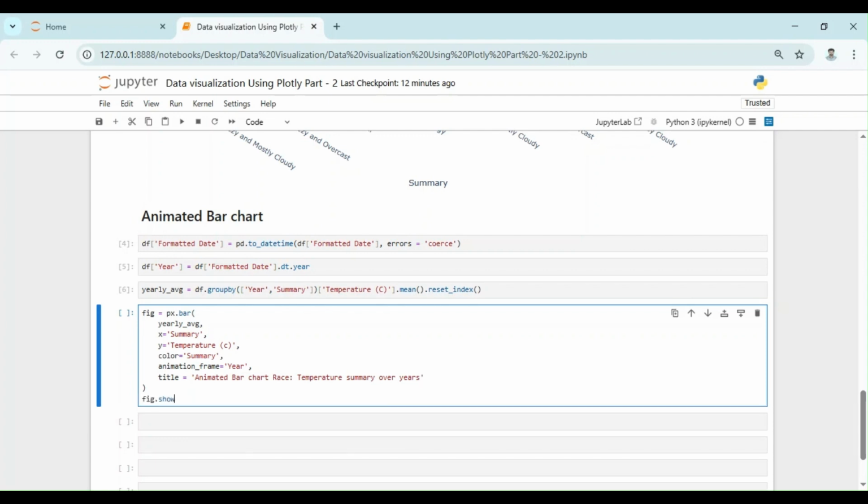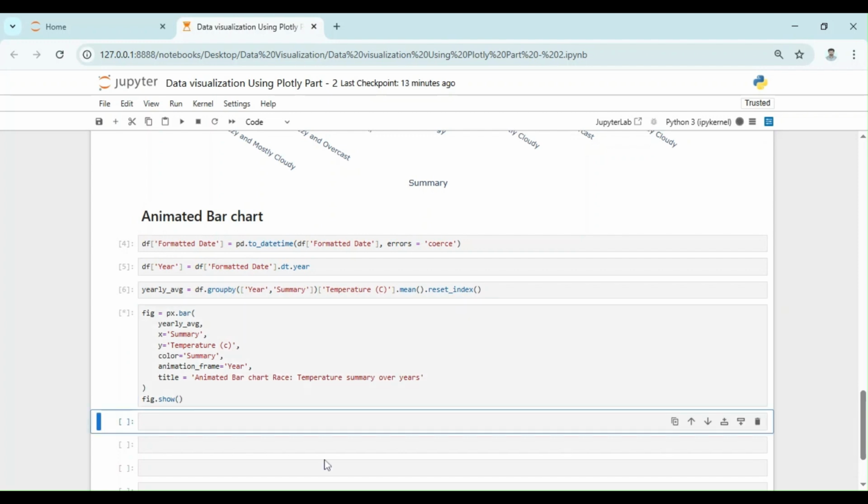When we run this, we will see the bar chart that changes automatically to reflect how temperatures change across weather summaries over time. Now let's run this code.